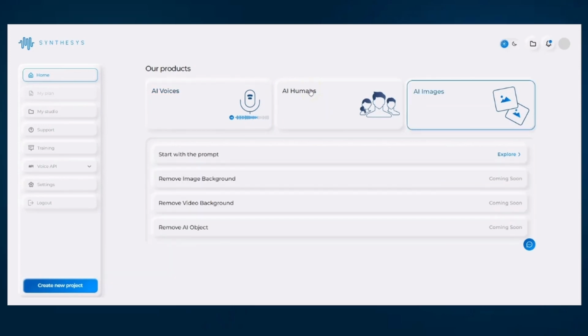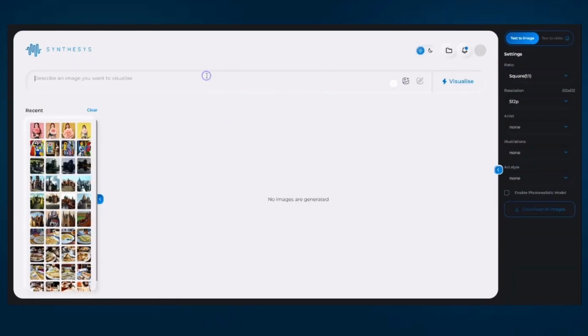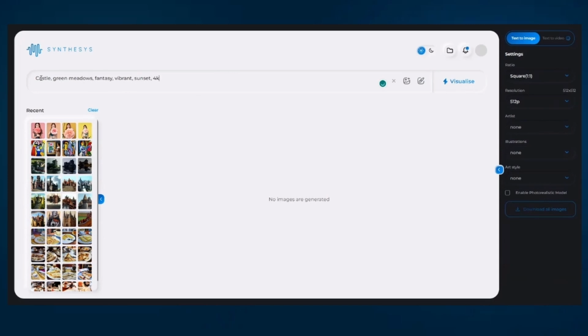Now let's see the third application in the AI Studio, which is AI images. So let's click on Explore. You can just type in any prompt using your keyboard. You can add more parameters to your prompt like this to get a better output. Once you are done typing the prompt, you can select from different parameters out here.